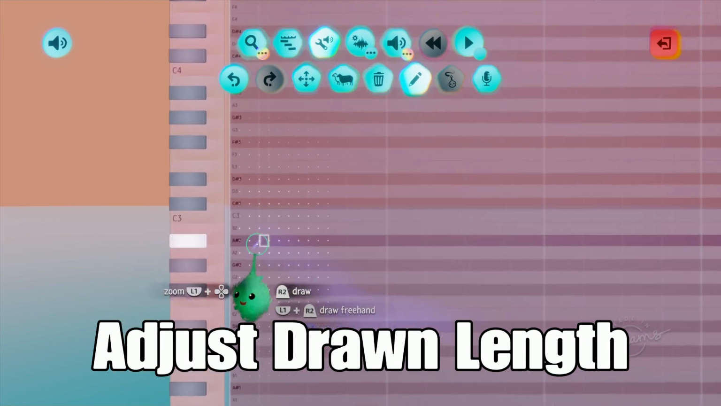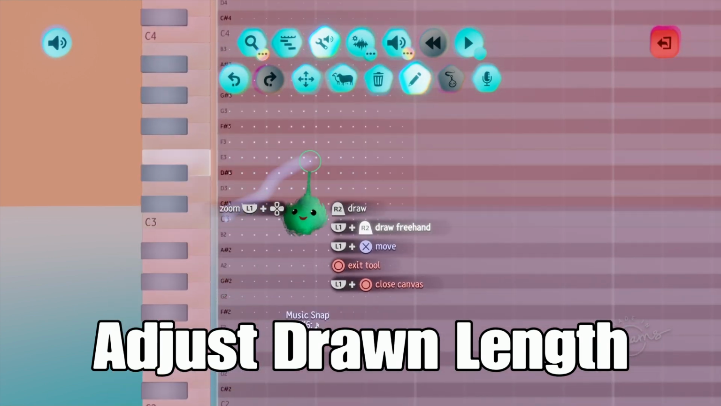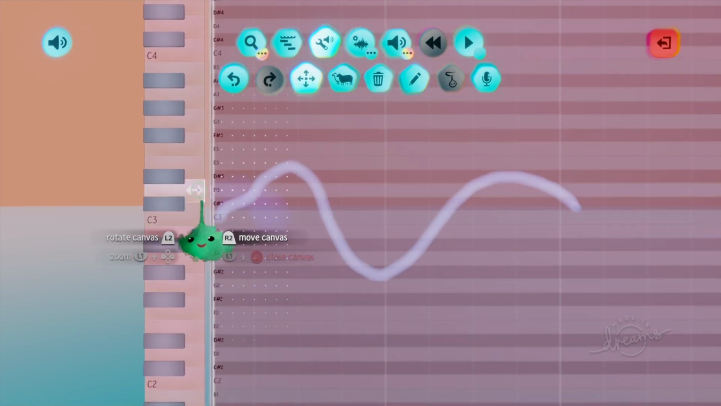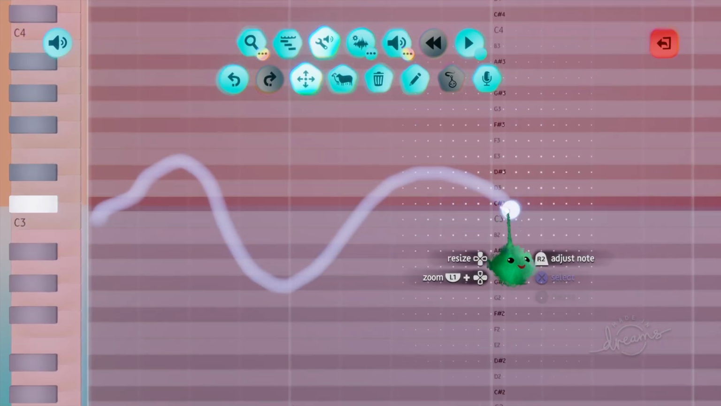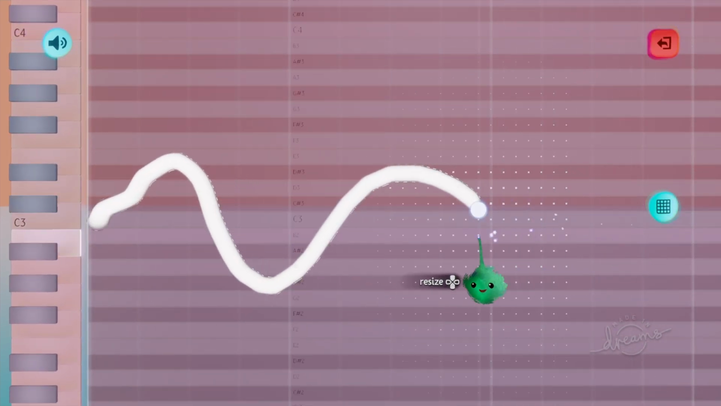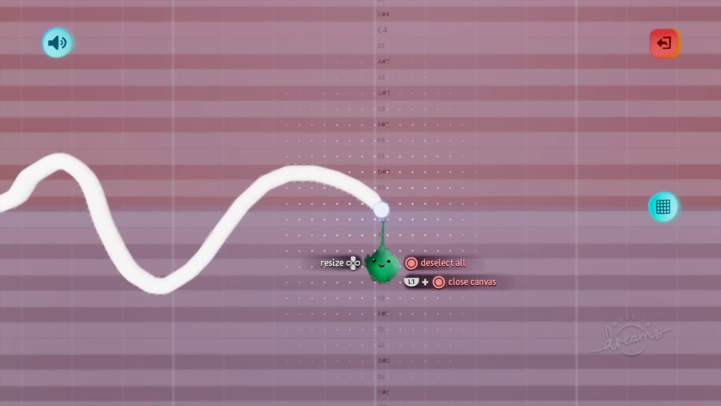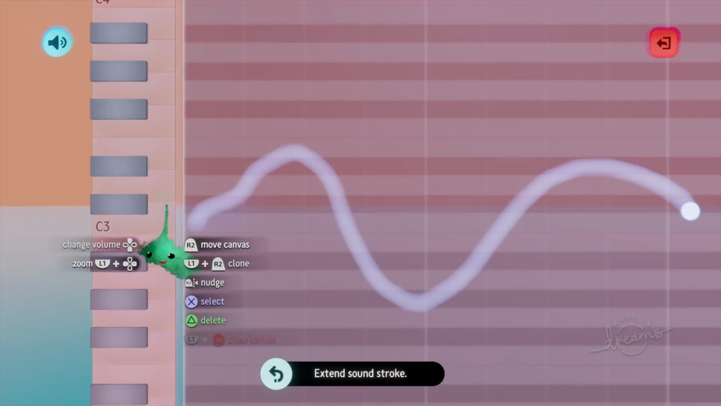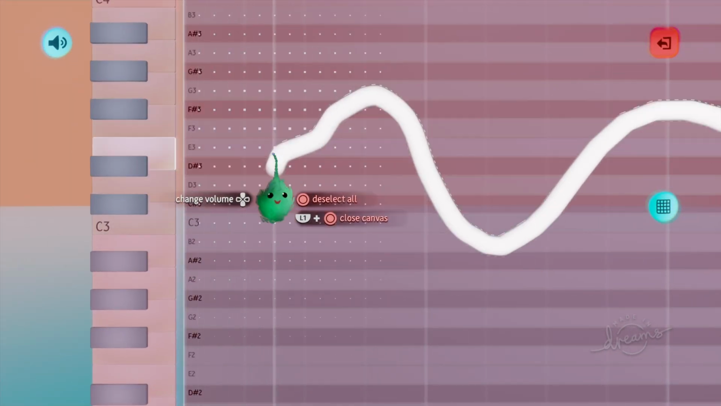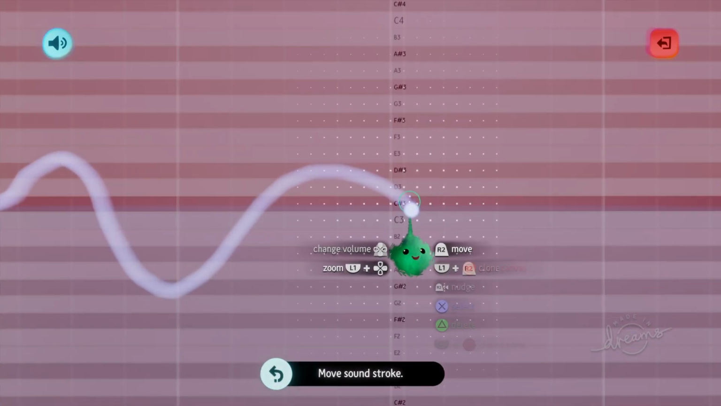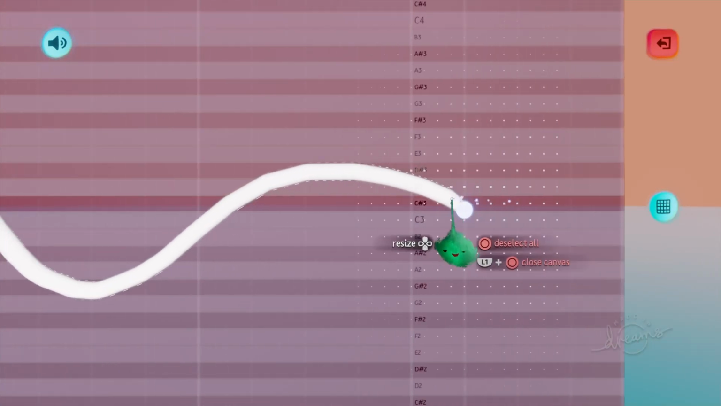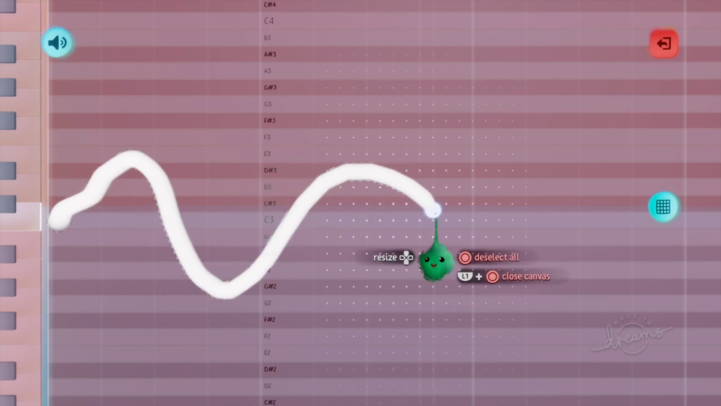One other thing I'd like to point out with these drawn notes while we're here, this isn't exactly a shortcut either, but you can actually adjust the length of these by dragging the end. Anywhere else you grab, you're just dragging the whole note, but you can also change the length of it by doing this.